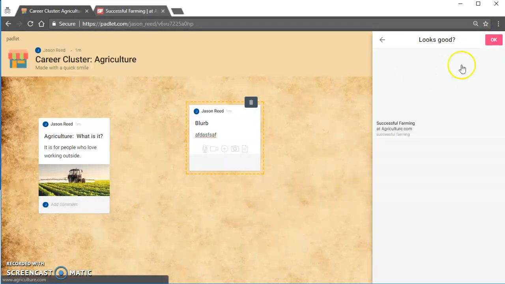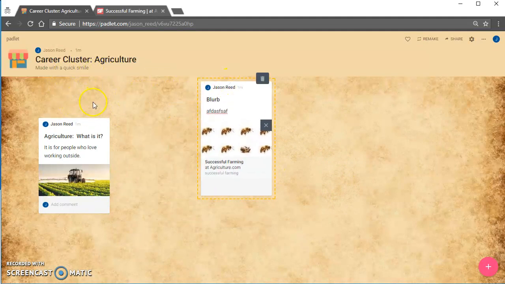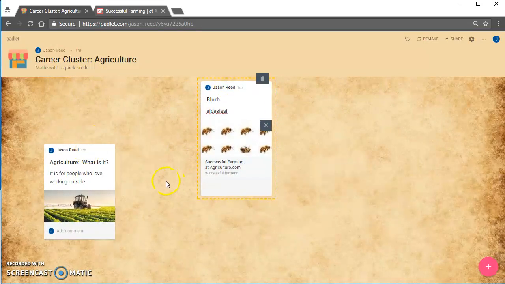Now, you don't have to have a website on every single one of them. You don't have to have an image on every single one, but you can organize these things, you can drag them around. You want to organize them in a way that makes sense to you as you're brainstorming.